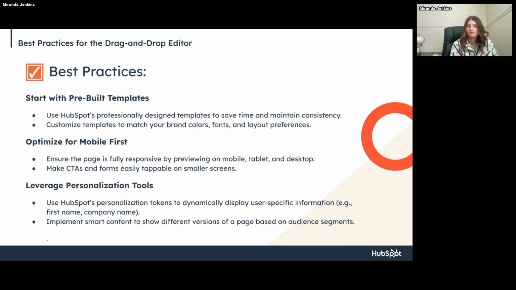Optimize for mobile first, so ensure that the page is fully responsive on preferably all devices. But again, like we said, 60% of searches are happening on mobile. So really make sure that your CTAs and forms are easily visible on smaller screens. Leverage the personalization tools. HubSpot has personalization tokens that can dynamically display the user information, like their first name, their company name. And then taking that a step further, you can also implement smart content, which we'll talk about in a bit, to show different versions of the page based on different audience segments.